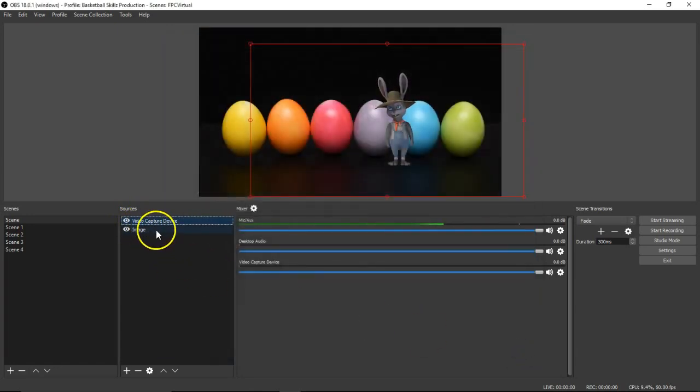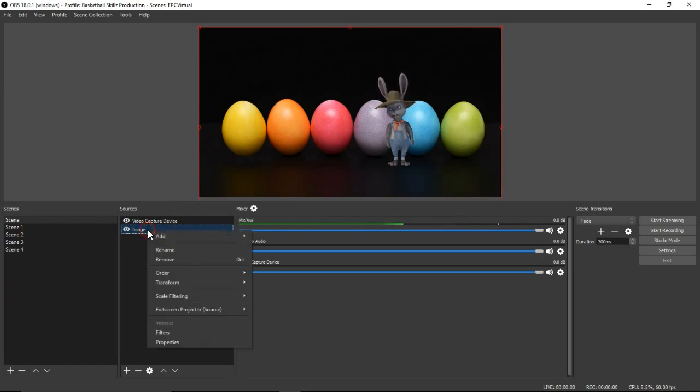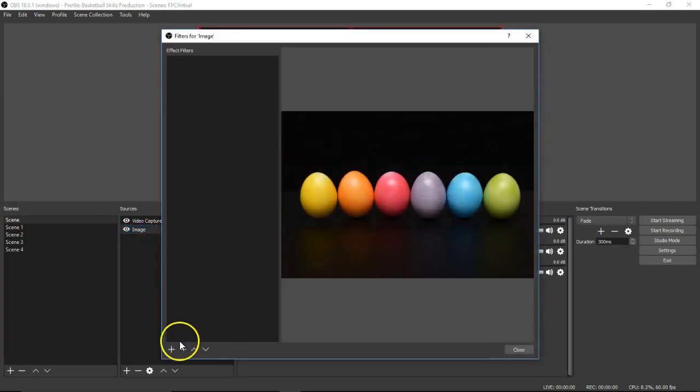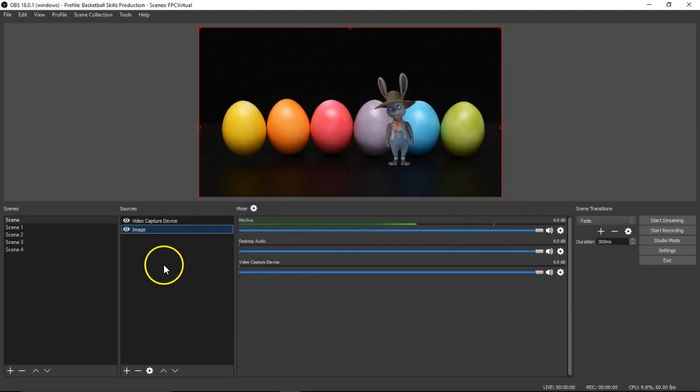So how do you do that? It only works with the actual webcam, unfortunately. It doesn't work on image, I don't think. Let's go and try and see if I could do it with an image. Actually, it does work with images. So you can use Chroma Key effect with images as well.